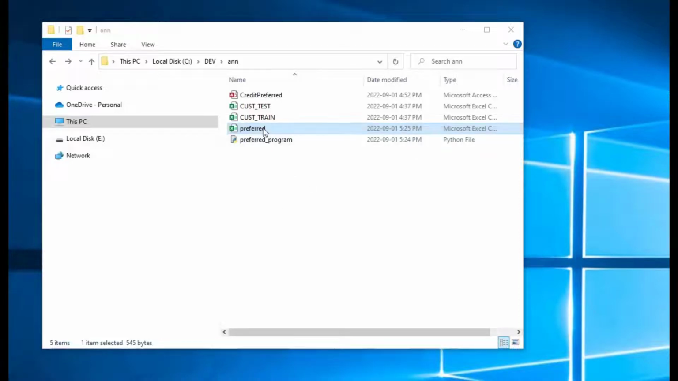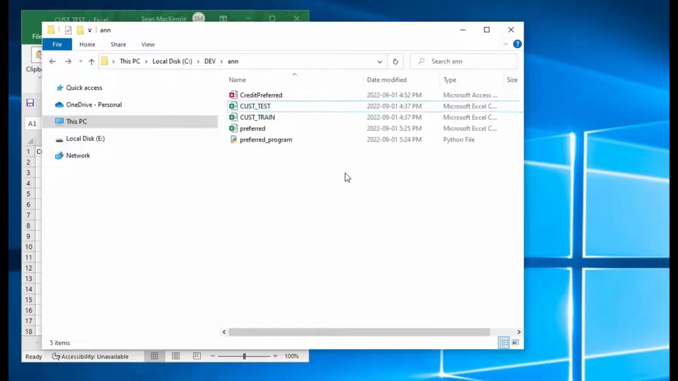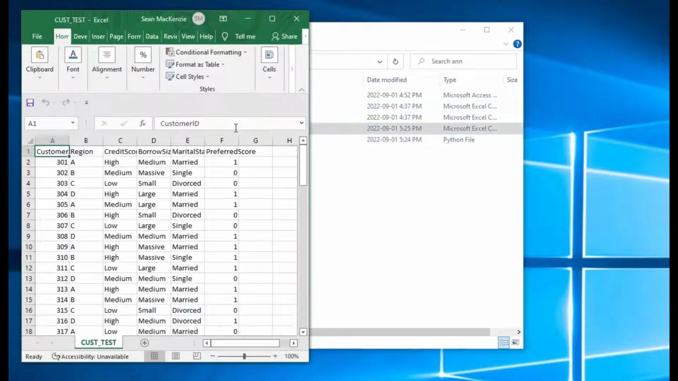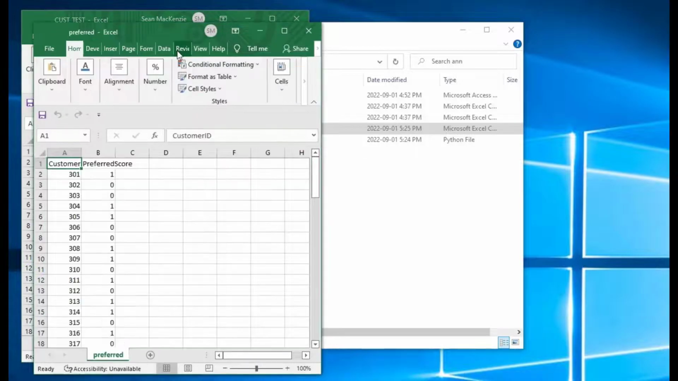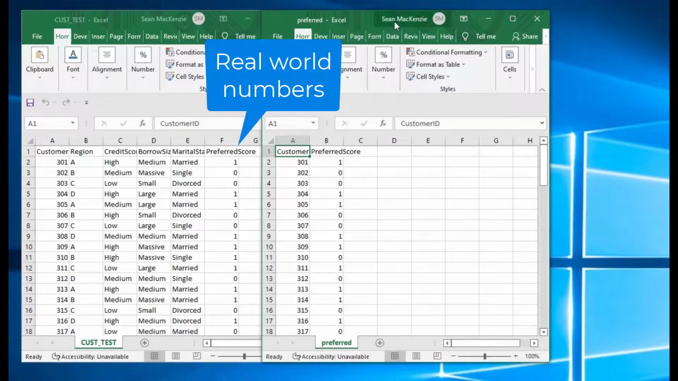Okay, so check it out. We were trying to figure out which of our customers would end up signing up for and becoming part of our preferred program in our fictional company here. And we have our final results back, our test results, and what we predicted.